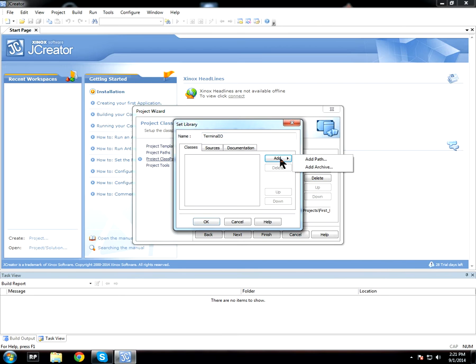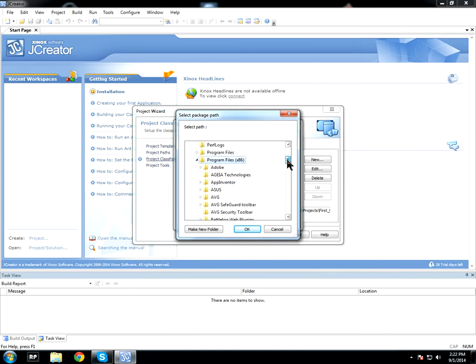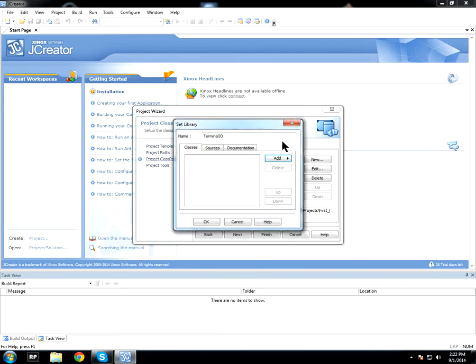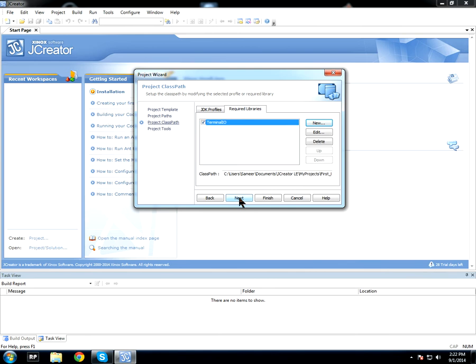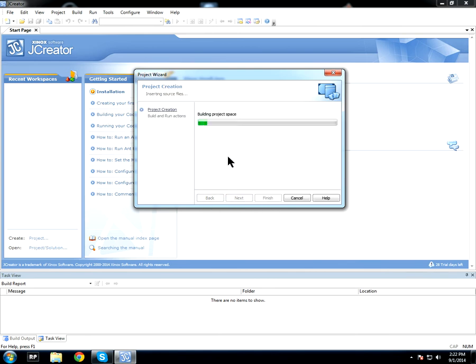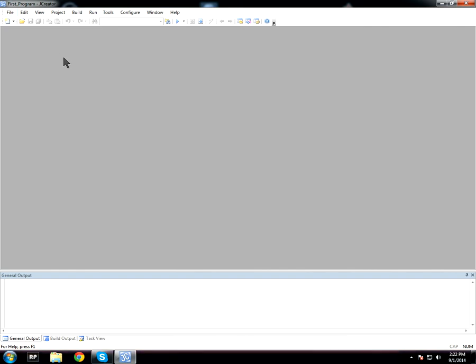and then click on add path, go to computer, local disk, program files. This is where we saved it, right? And then you're just going to click on JCreator here and press OK. I already did it, as I said, so I won't do it again. Now make sure that's checked, click next, and then finish again, and you have your project.